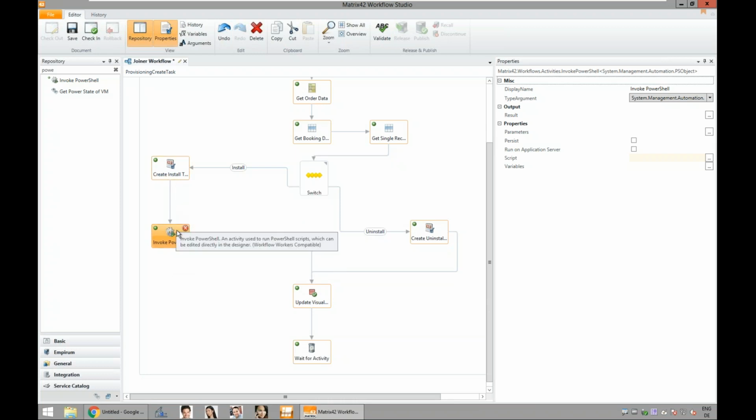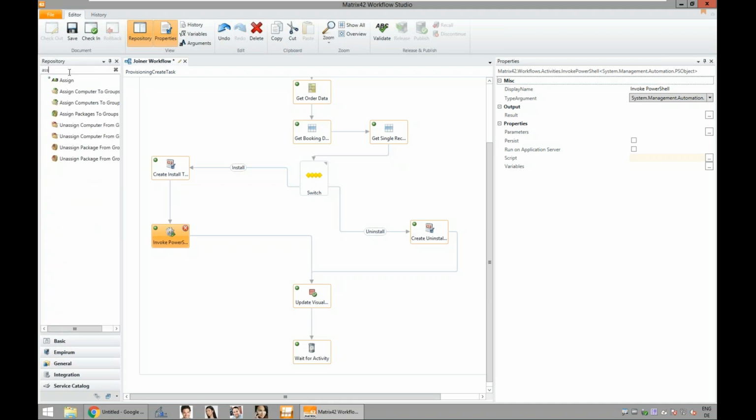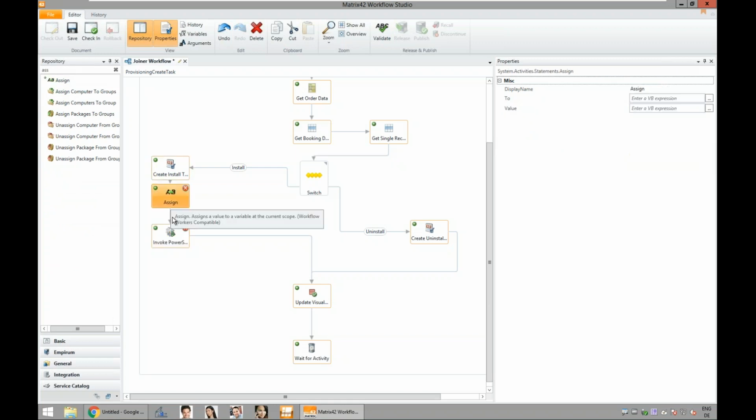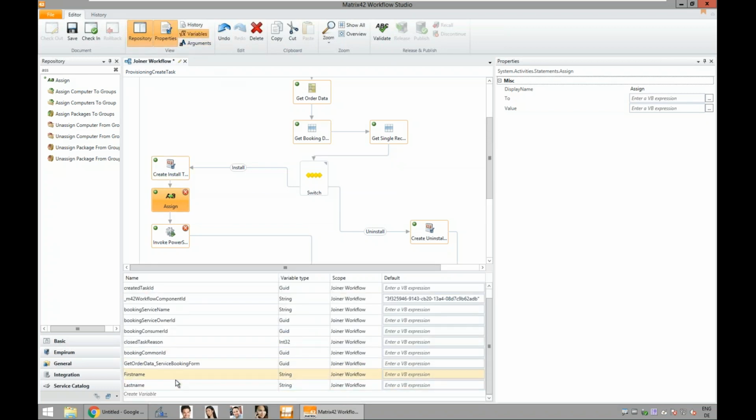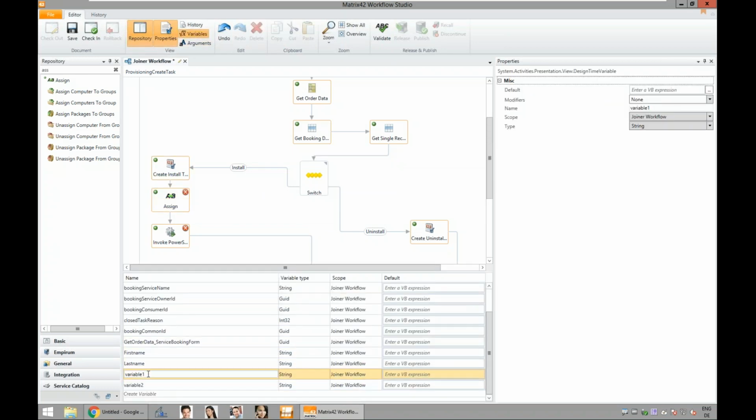Before we run PowerShell, we need to create a so-called Windows account name. So that would be the login name of the user. And for this, we need to create an activity called assign, which assigns a new value to a variable. So I'm searching for assign, drag and drop this right here. And I want to add the first and last name to this variable. First of all, I need to create a variable, which would be win account name. So that's our new variable.